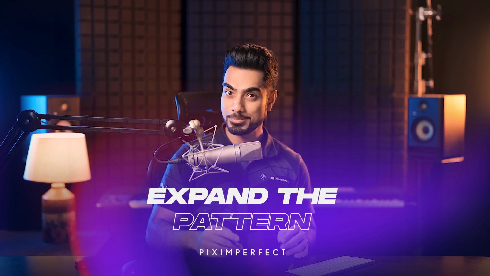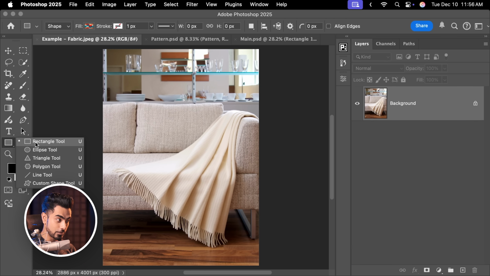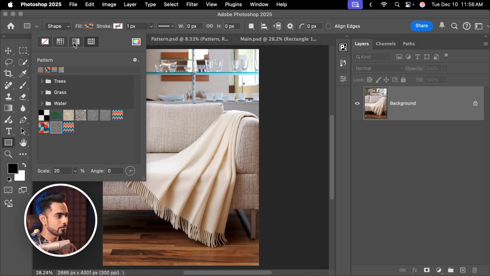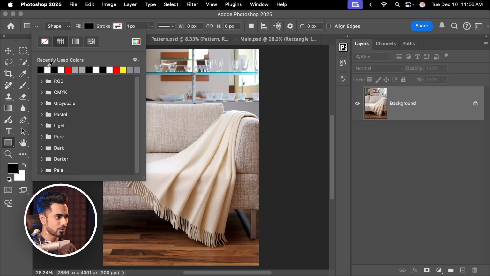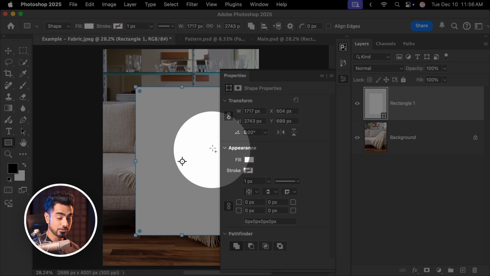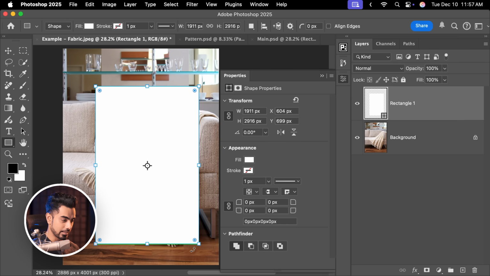Now we need to expand the pattern. For it, let's create a rectangle using the rectangle tool right here. Right now the fill is set to a different pattern. By default, it should be set to a color for you. Something like this would be the default. All you need to do is to create a rectangle like this of the size of the throw or whatever fabric there is in the background. So we're going to make it slightly larger like this.